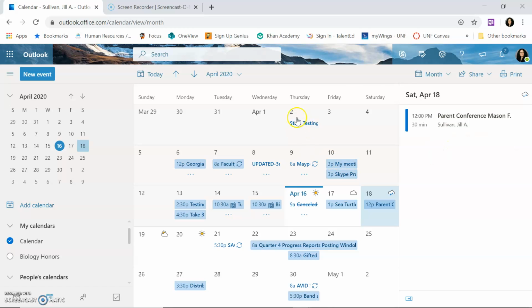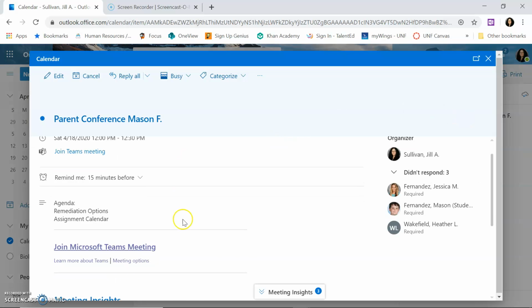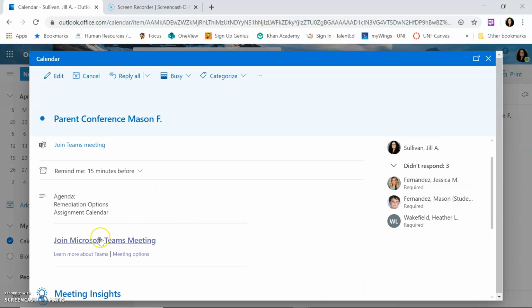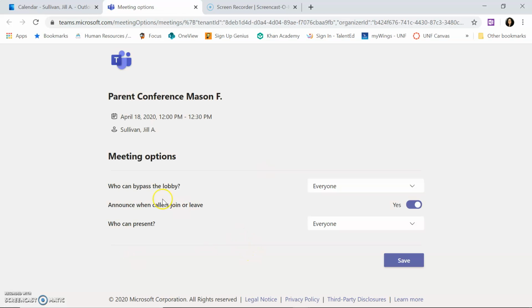and you will see that it has been added to your calendar. So the next suggestion is to go to that invite and open it, because we want to clean up some of the default options. So come down to where it says meeting options. By default, it sets everyone to be presenter. So this allows Mason to come in and mute the speakers. We don't want that. So we're going to click the down arrow and make it only you, and hit save.